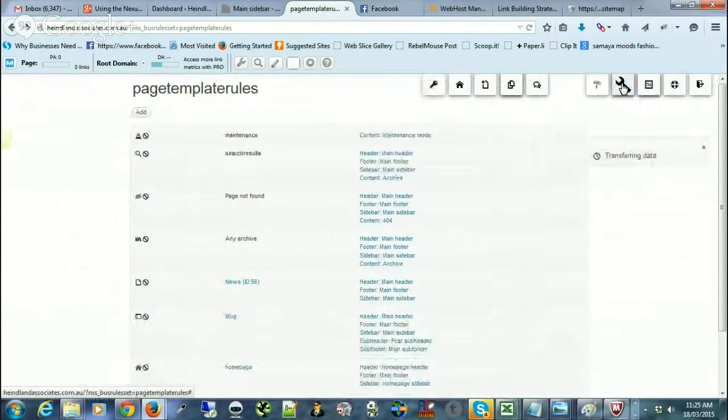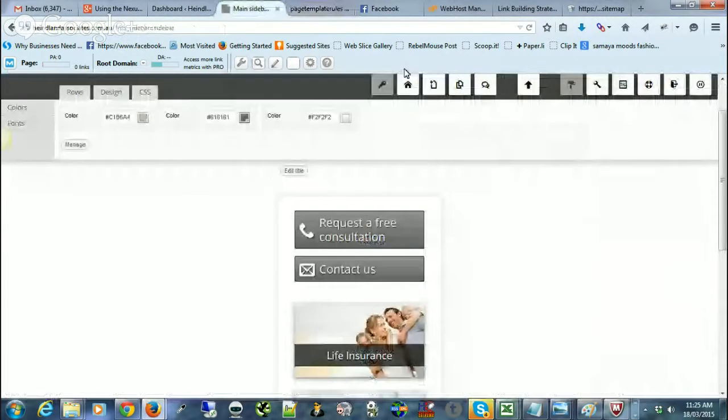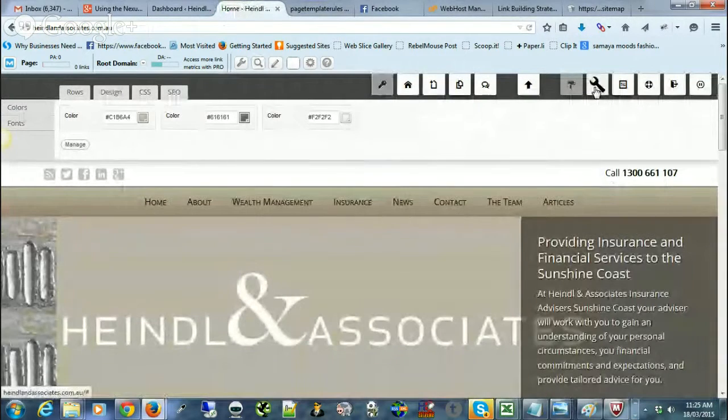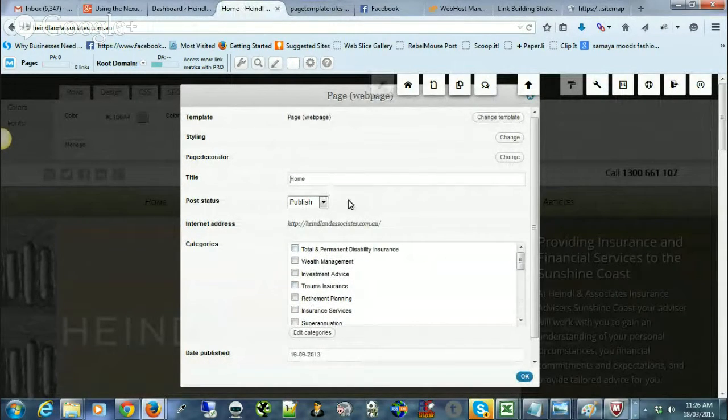The page settings, so this is for each individual page. We'll just go back to a page, go to the home page. If you click on this for the page you are located on, then you can set up how you want it to look, what it's relevant to in your categories. This is like your page template in your backend editor of WordPress. So you can see here we've set the homepage up as a page, not a blog roll or anything like that. So that's just the page settings.